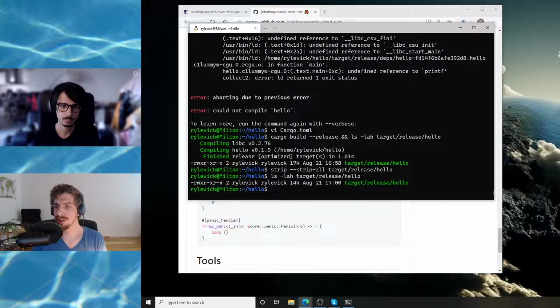Then Chad is also asking, doesn't Cargo have strip built in now? On Nightly, I think it does, but not on stable. I'm pretty sure that there is now on Nightly an option to strip binaries by default, but I don't believe it's stable yet. Yeah, you can add strip equals symbols in the Cargo.toml file, but that's Nightly only. Cool. Yep. All right.